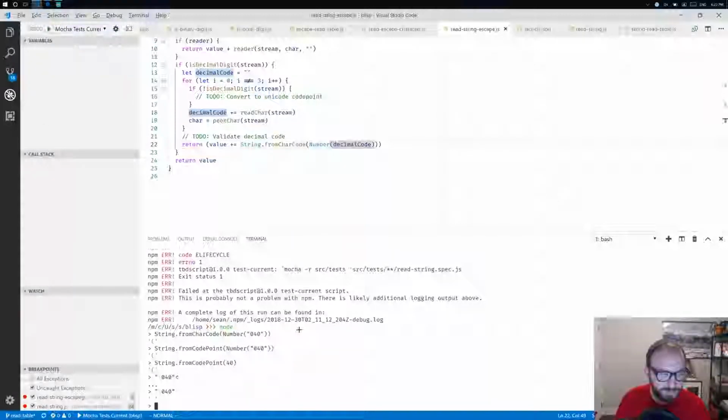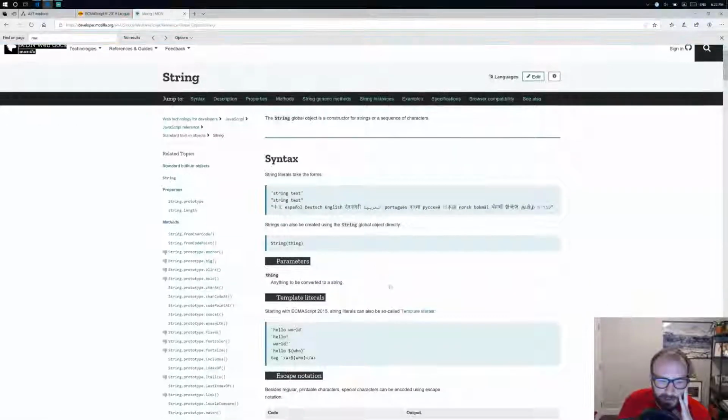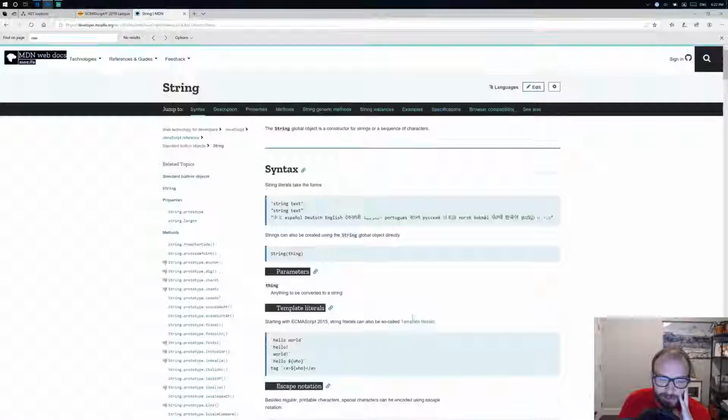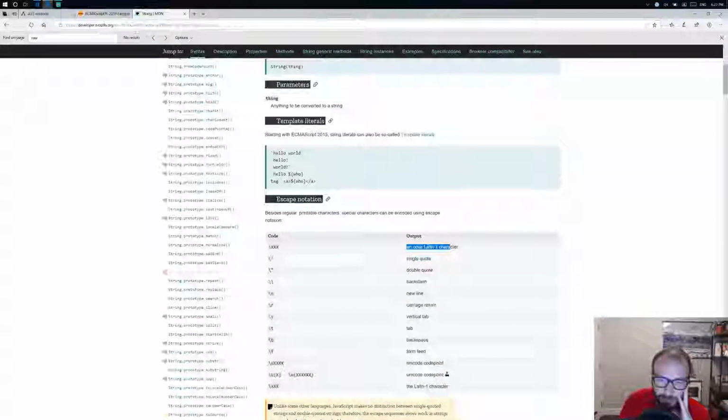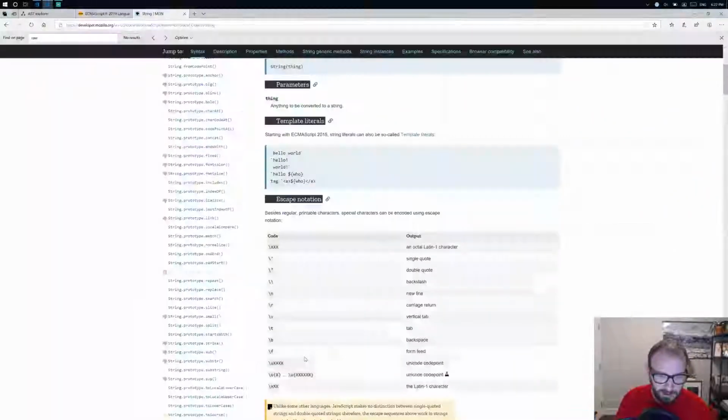All right, so I'm going to pop over to the MDN documentation and see if I can figure out what's going on and what I'm supposed to do. Oh, that's why. It's an octal, not a decimal.